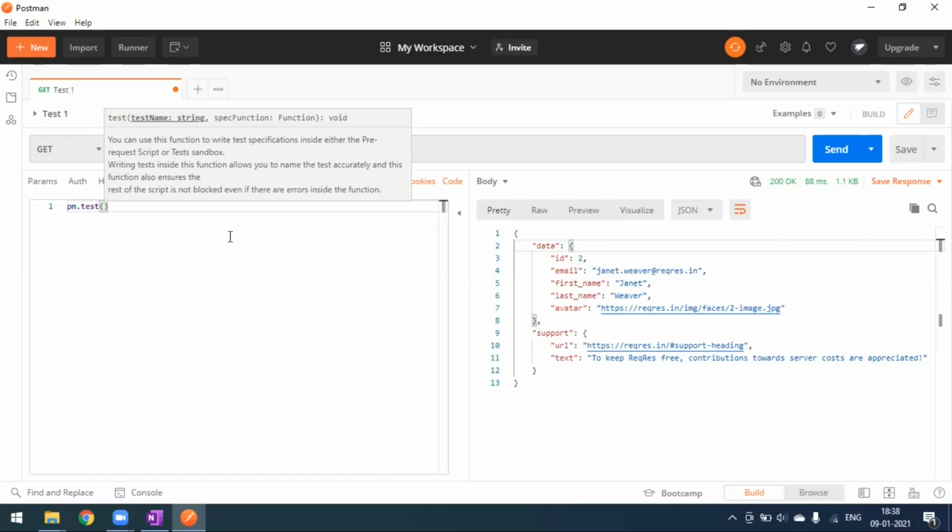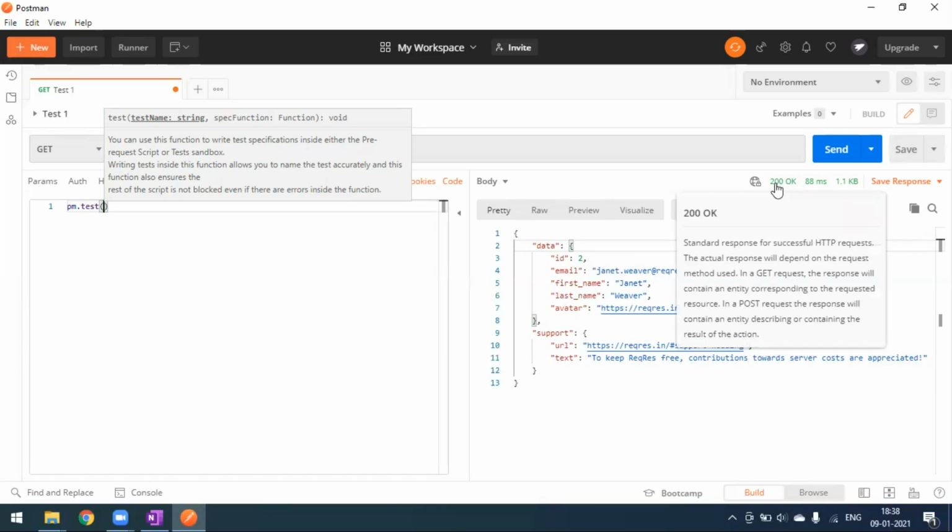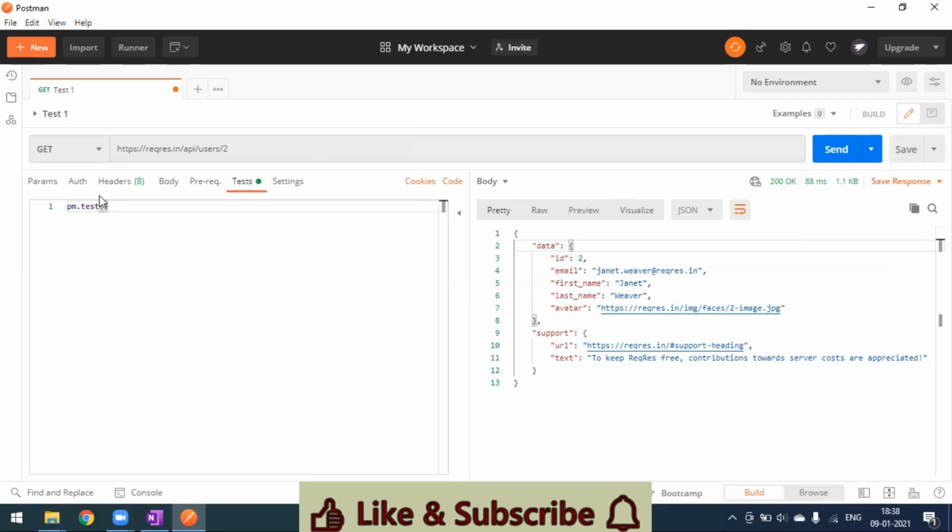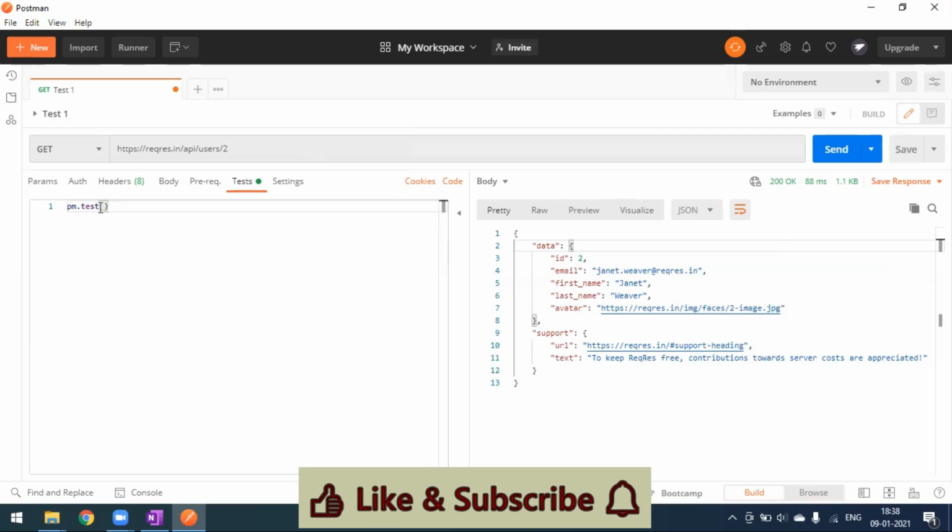Now we have to write some tests, right? For example, what kind of test can we write? We have to check whether the status code is coming as 200 or not. This is the very first, very basic test case that we have to write for all the request methods. If this is a GET method, we are getting 200. If it is a POST method, we will be getting 201. That is the first thing, a basic test to validate the status.